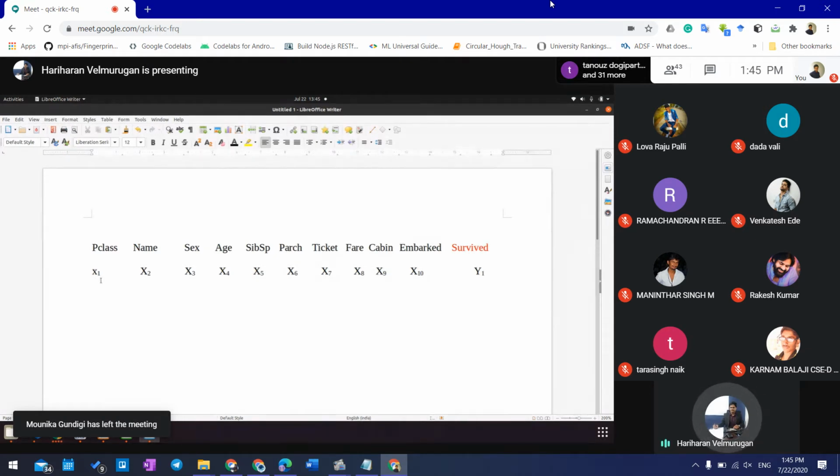So the P class is considered for x1, name is considered for x2, sex is considered for x3, age is considered for x4, and SibSp is considered for x5, and so on.